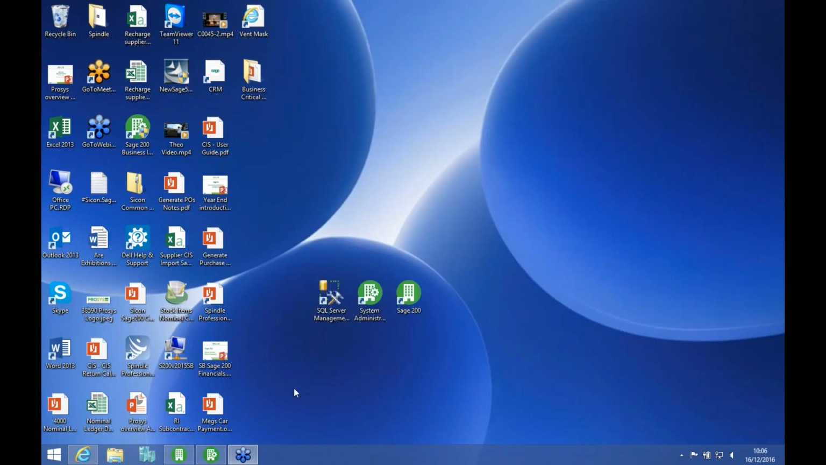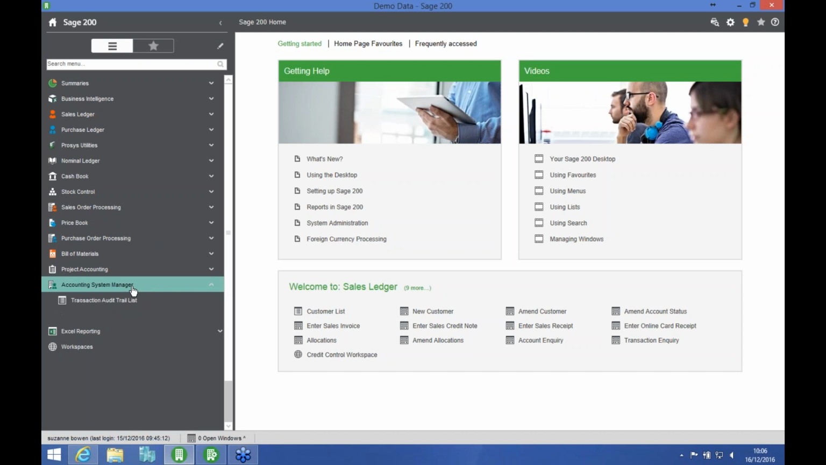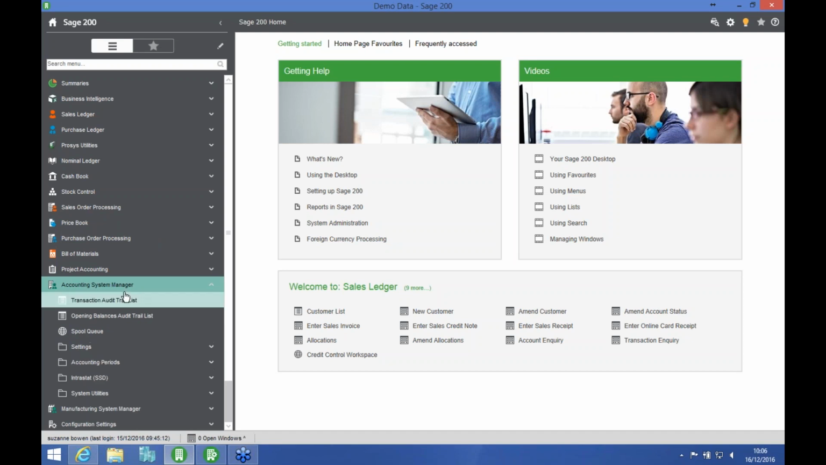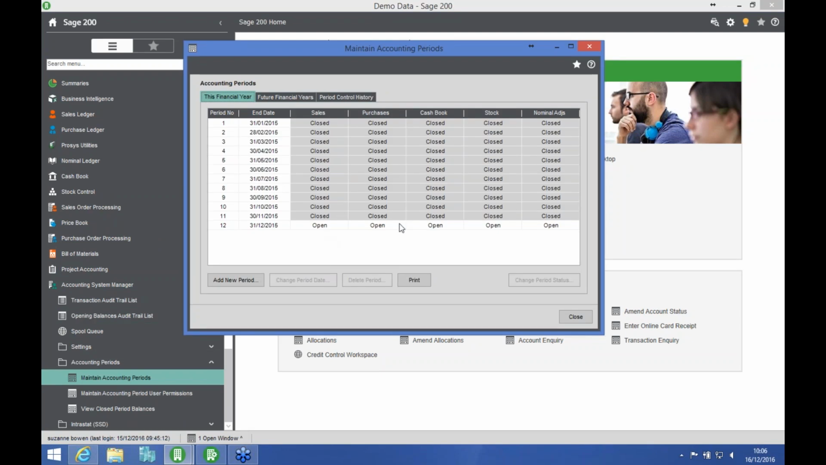Now, before we go into SQL, I'm just going to go into Sage 200 and have a little look at where we are within our accounting periods. So in Sage 200, we have Accounting System Manager and we have accounting periods. If I go to Maintain Accounting Periods, you'll see that we have closed all of our month ends except for month 12 in all of the modules.